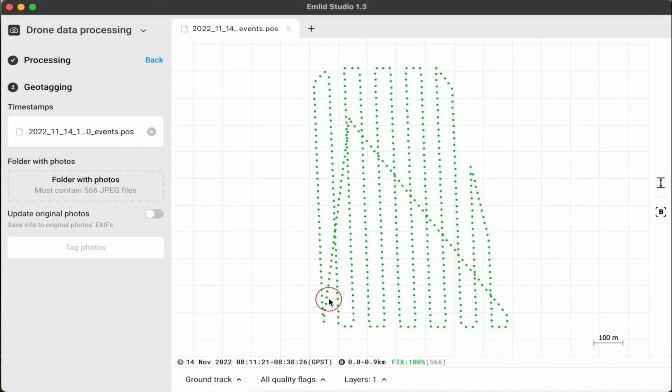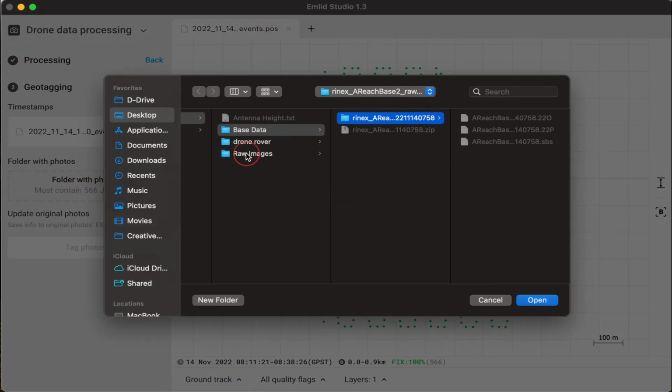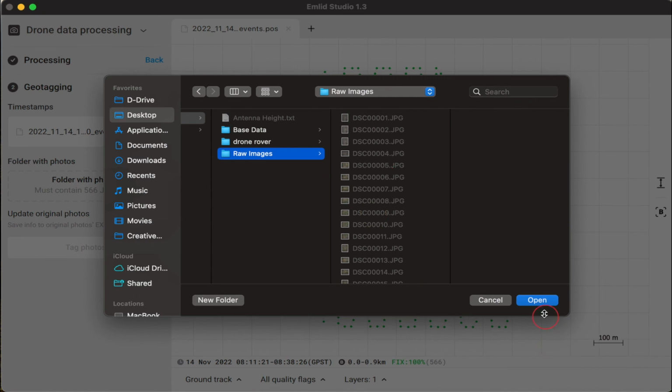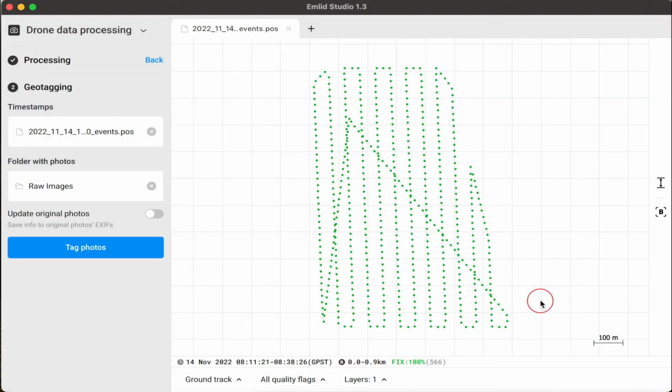That is our goal. So once all the data is in fix, then click folder with photos here and navigate to the folder with drone images. So here we have our raw images. I'll just click open, and I will update original photos.